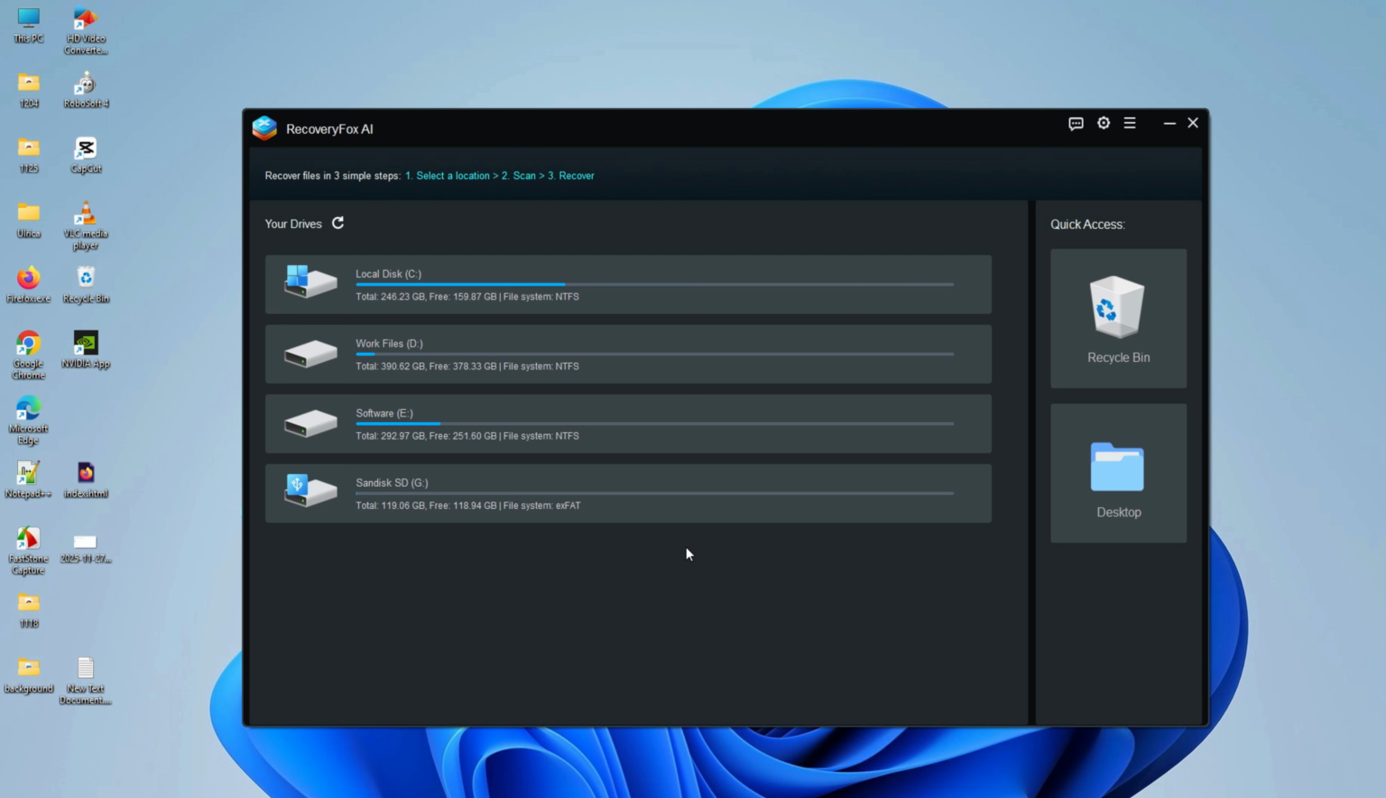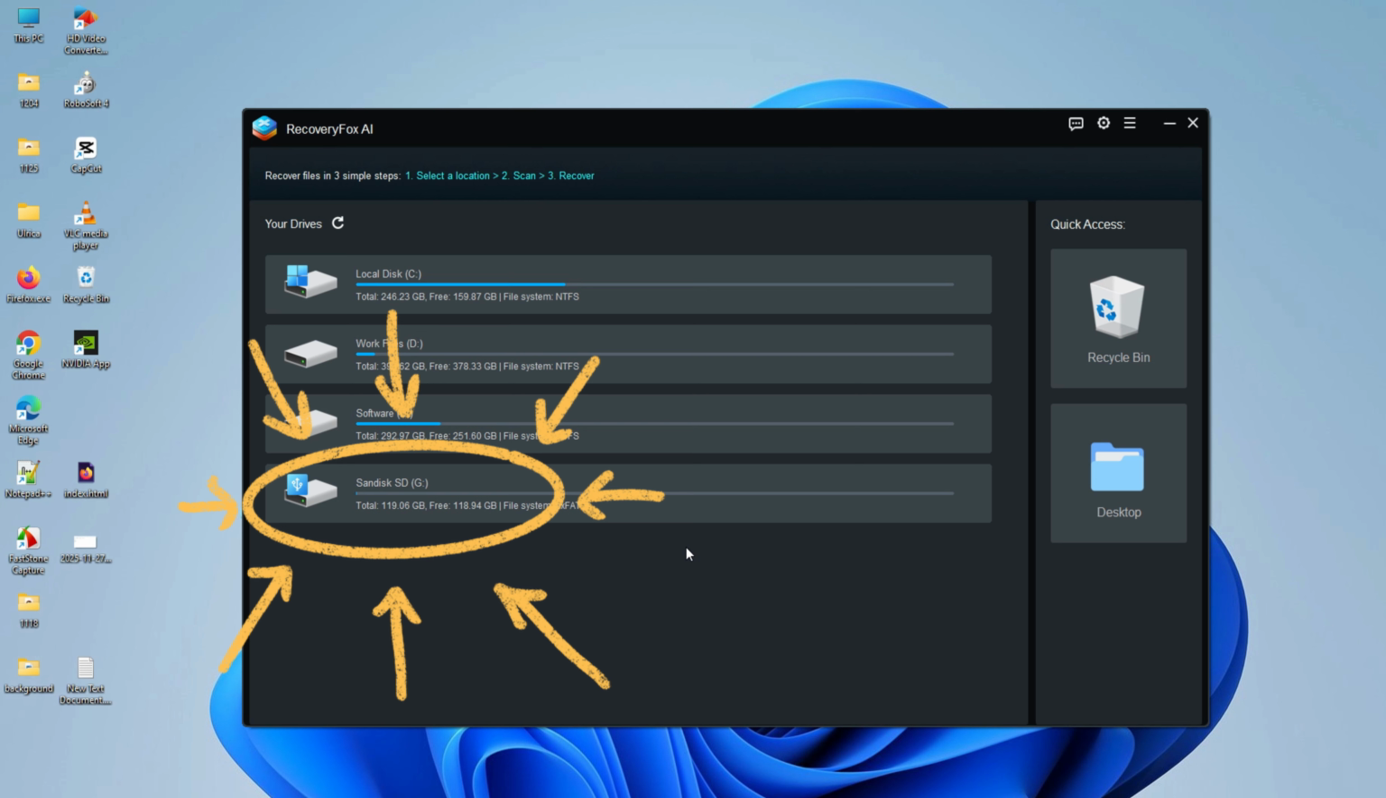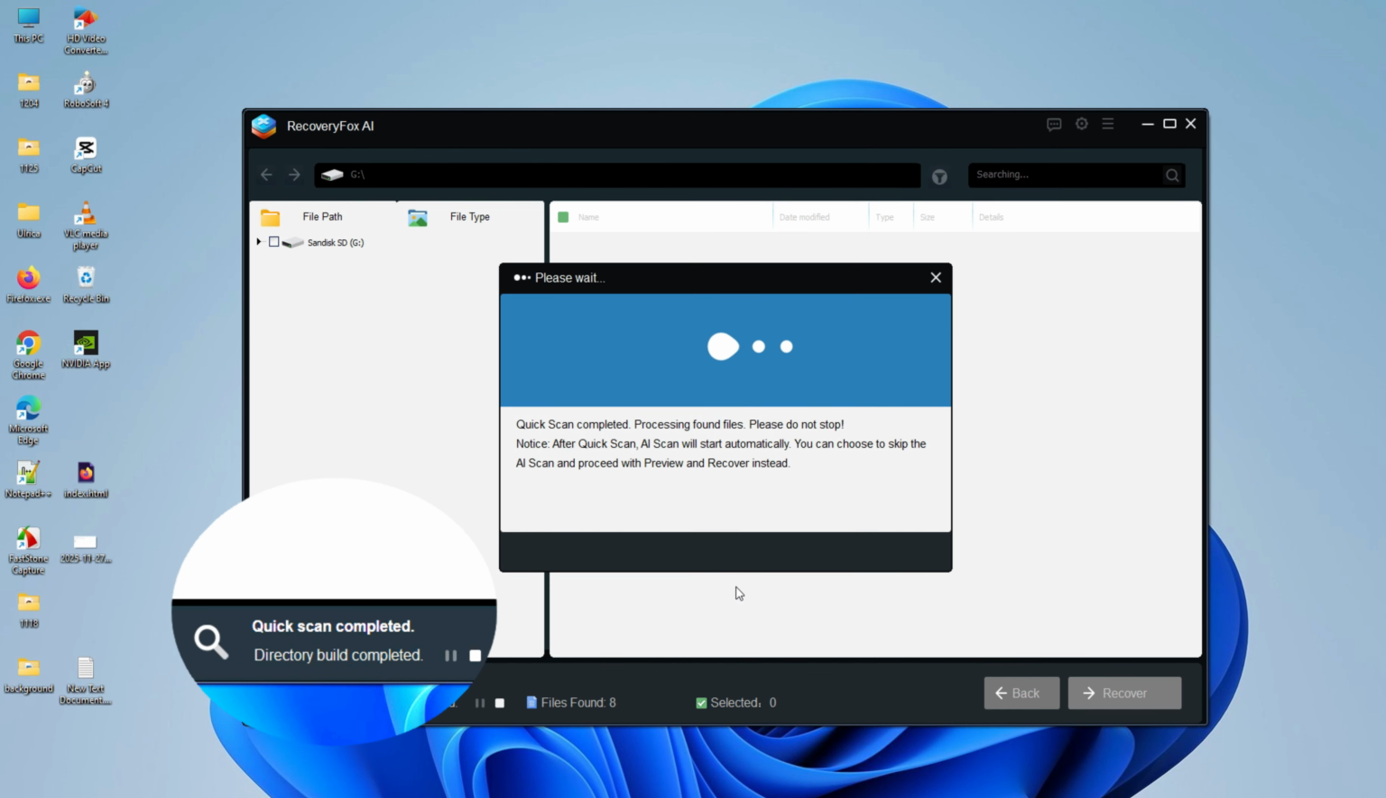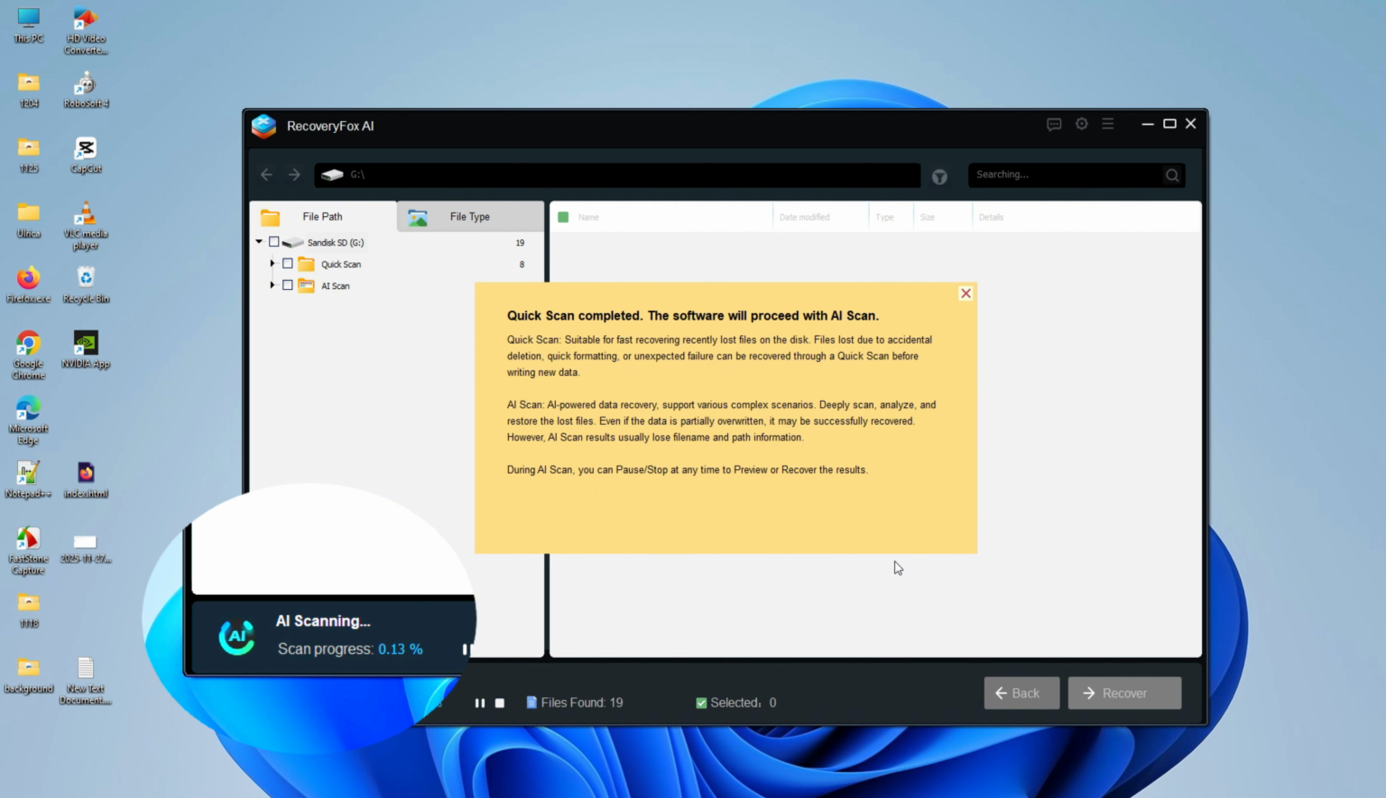On the startup interface, you'll see all available drives. I'm selecting G, which is my connected SanDisk SD card. The scan begins right away. First, RecoveryFox AI performs a quick scan, which usually finishes within seconds. After quick scan, the software will automatically move on to AI scan.